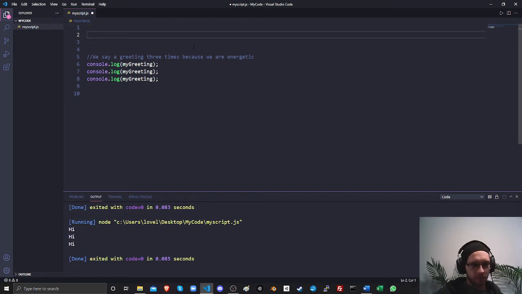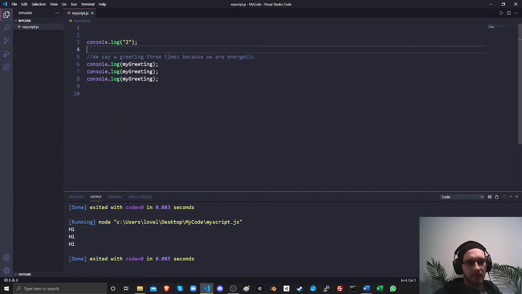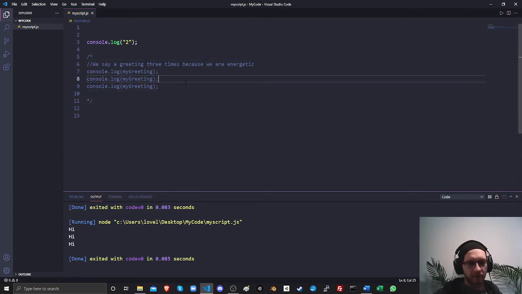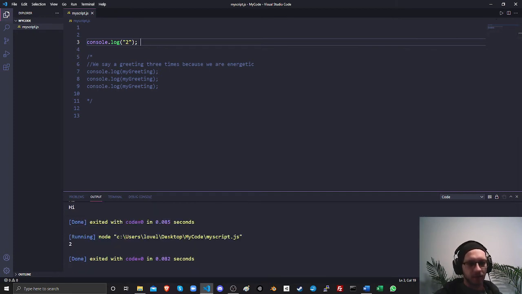Let's actually console log here. And remember those multi-line comments? So I still want to keep all this, but for now I don't want it to run. So I'm going to do multi-line there. Boom. So we're going to return to that later, but for now I don't want it to be here. So we've got the console log 2. So I'm going to save and I'm going to run that. And we've got 2.